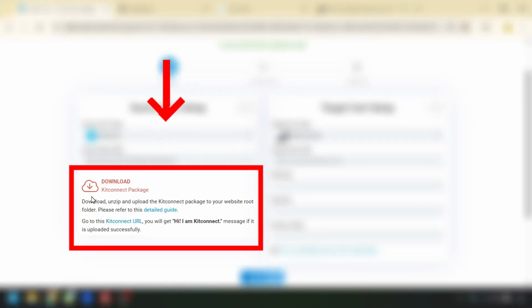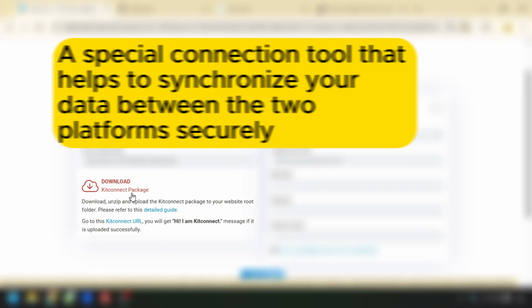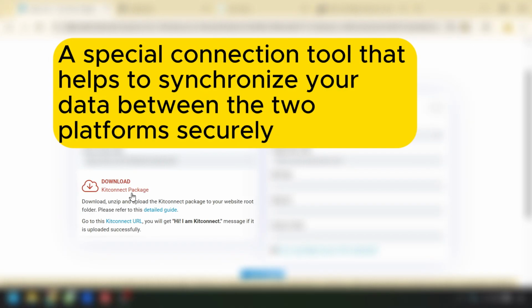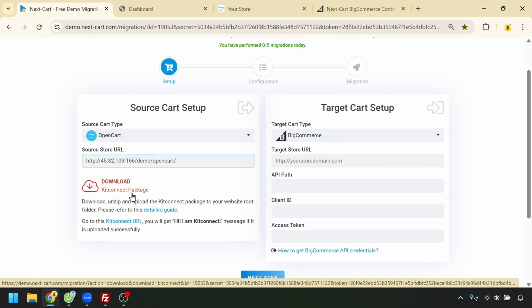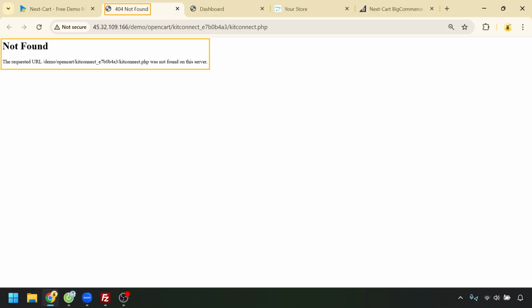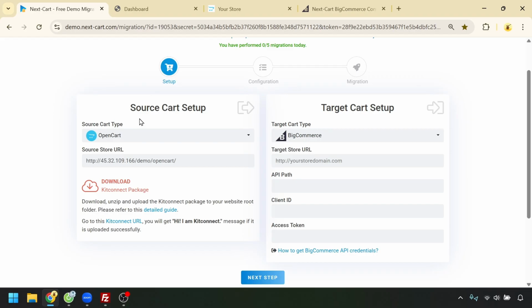Next up, I'll need to download this Kit Connect file. This is a special connection tool that helps to synchronize your data between the two platforms securely. If you haven't connected the Kit Connect folder with OpenCart, you'll see an error notification when clicking to check the Kit Connect URL link, page not found, and a 404 error in the tab name.